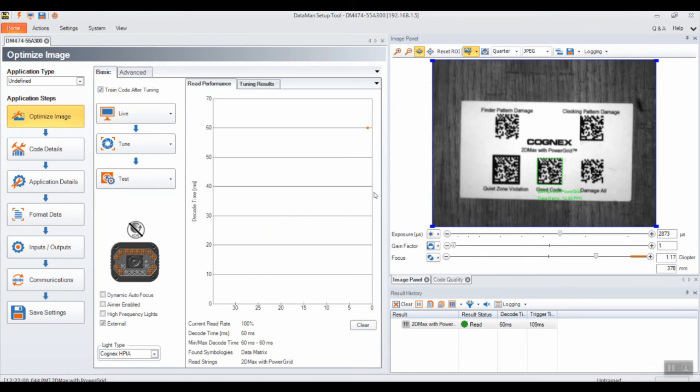Alright, and from there, you can go ahead and start reading codes, tuning it if you need to, adjusting your focus, exposure, getting everything set up online.